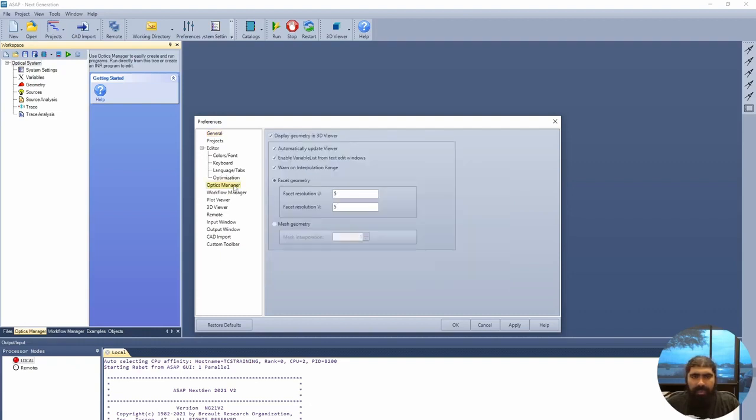Now, with the optics manager, we want to set our facet resolution for T, U and V. Facet resolution is the resolution of the geometry represented in the system, and we'll explore that later as we continue on through the tutorial. We will discuss warn on interpolation range. This means the range of light waves in one field versus another, and it makes sure that the range of the light waves in the system is basically the same throughout the system.